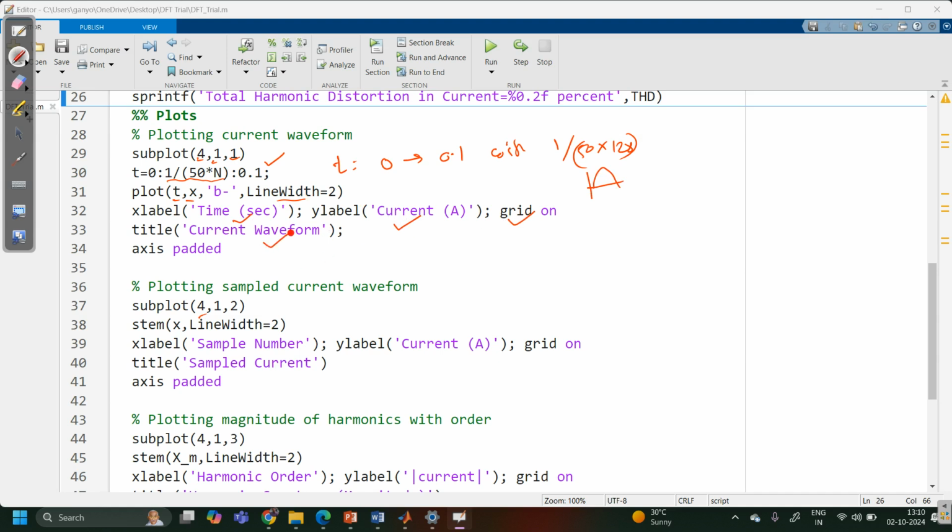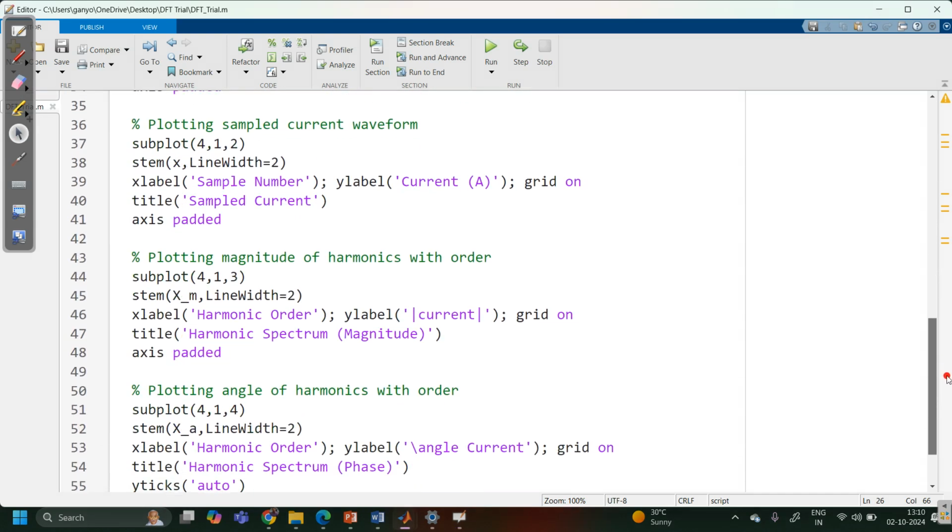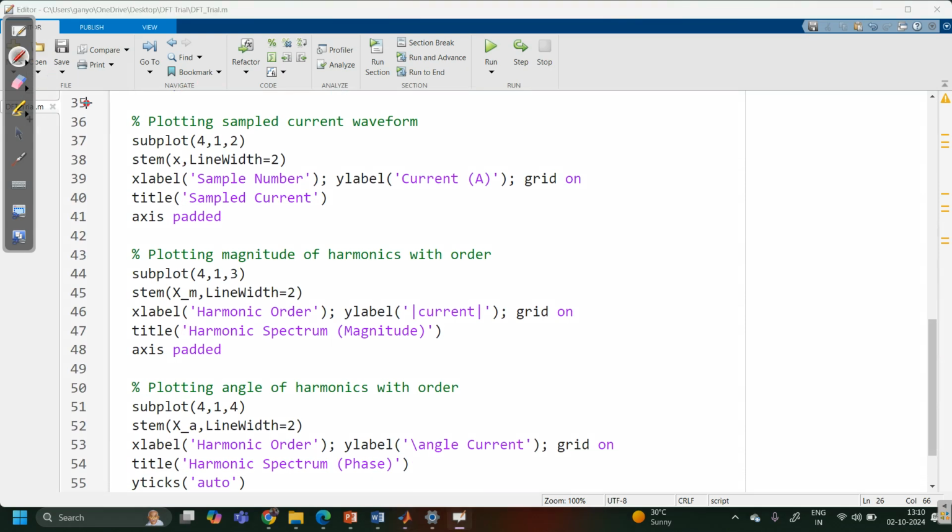Let's turn on the grid. Name the title as current waveform. Axis we will keep padded, so that with the padded command it will keep some space around the axis, so the plot will be clearly visible. If you give tight axis, then the plot may not be visible clearly. Now, the second plot is the sampled waveform. To plot the sampled waveform, we have to go with the stem plot. Stem of x with line width 2, x label is sample number, y label is current in ampere, it is the sampled current, and the axis is again padded.